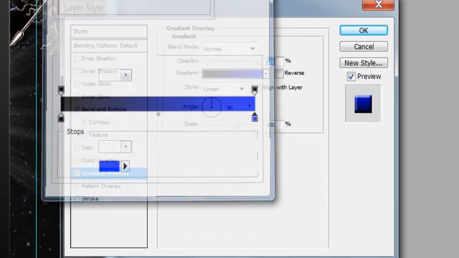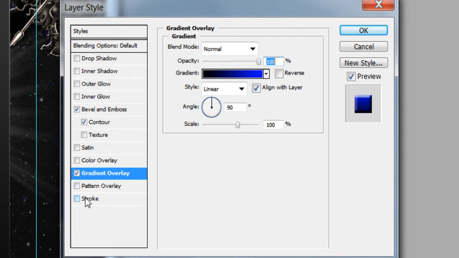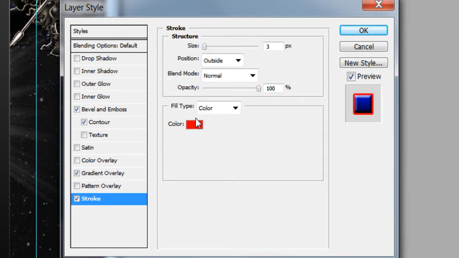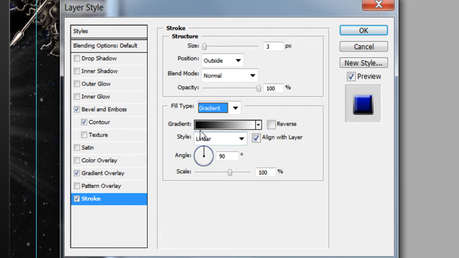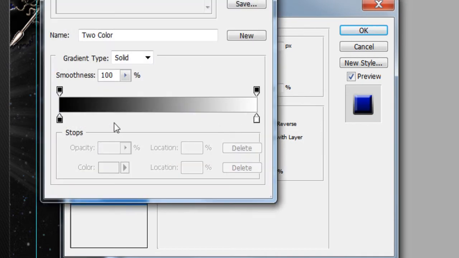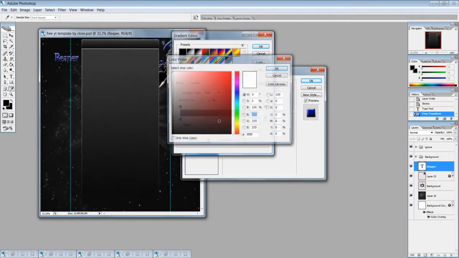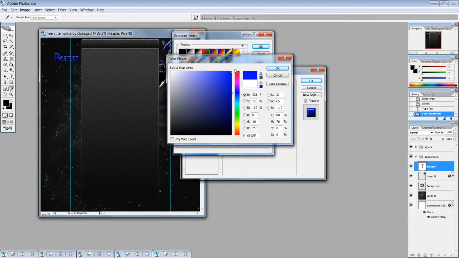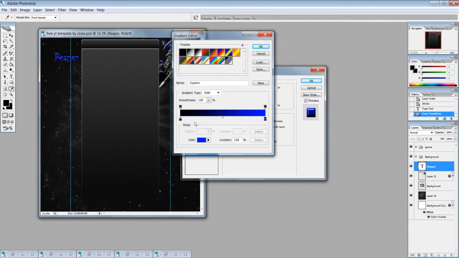And yes, I know you can't really see it that well at the moment, but that is where the stroke comes in. Yay, we can see it again. You'll change the gradient stroke and you'll make that black and blue as well. But you'll change it up and you'll put the black on one side and the blue on the other side, so it makes it stand out a little bit more.